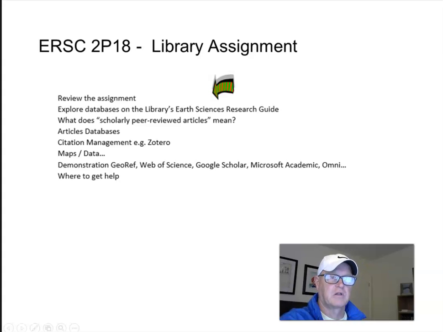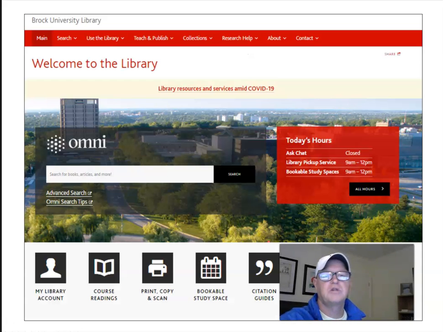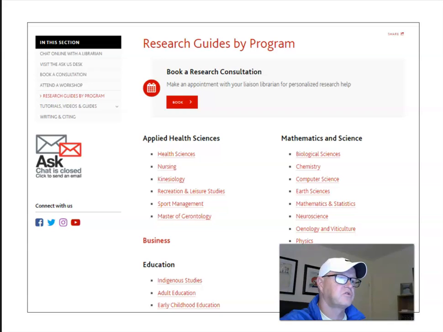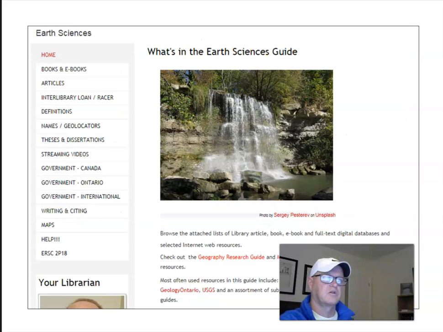Let's review the assignment now. Our homepage is here, and it'll change as we move through because the hours change and things are added and taken away. This is the Brock Library homepage. On it, you'll find the research guides listed at the bottom right. The research guides take you to guides divided by faculty and by department. The Earth Sciences guide is right here, and I'll get you to click on that as well.